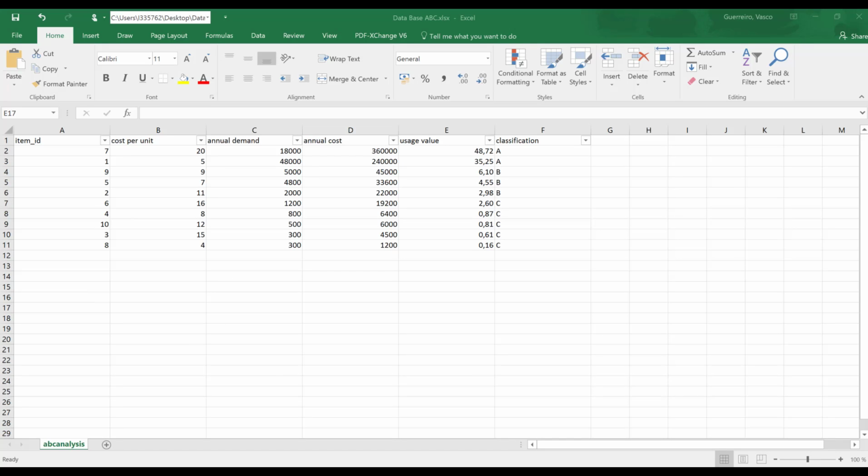The first step is to add a dataset to our spreadsheet. In our example, it includes the following columns: item ID, cost per unit, annual demand, annual costs, usage value, and classification. It is important to populate all the information properly. Have a title for each column, have data for each line, add a classification for each product, and do not calculate any sum in your spreadsheet. This will be done in the analytics solution.